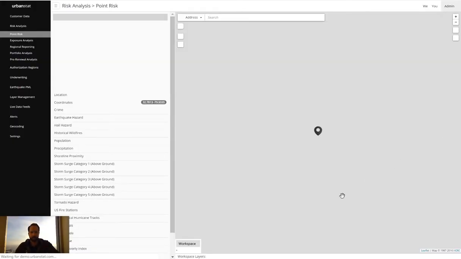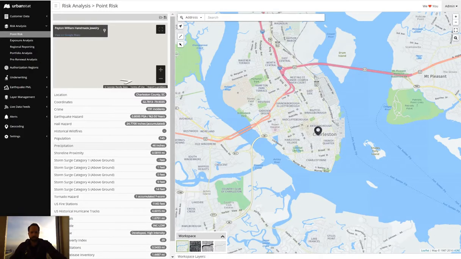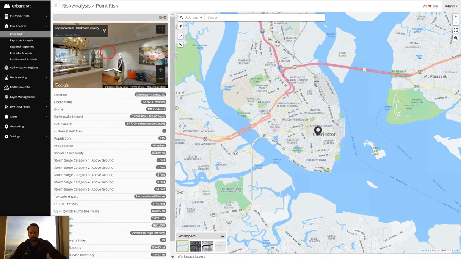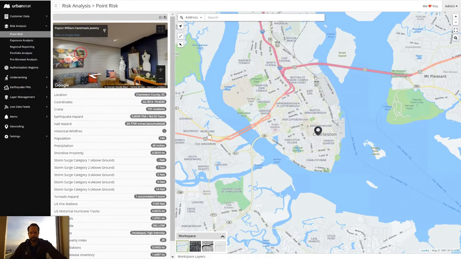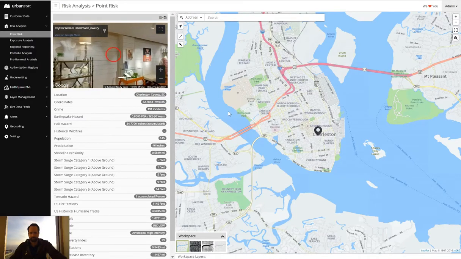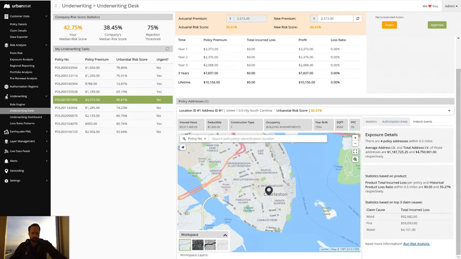And it's going to take us to another module where we can actually see for this actual address, you can see it on a map, and then all of these location-based risk results right here on the left. And above that, you can see we have implemented the Google Street View as well. So the underwriter can get a view of that as well. So we'll go back to the Underwriting Desk. So that was the Statistics tab.